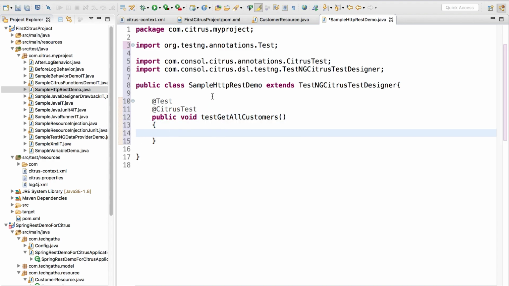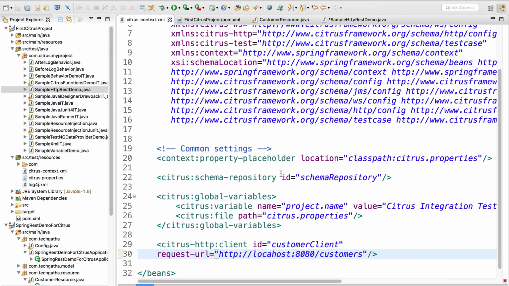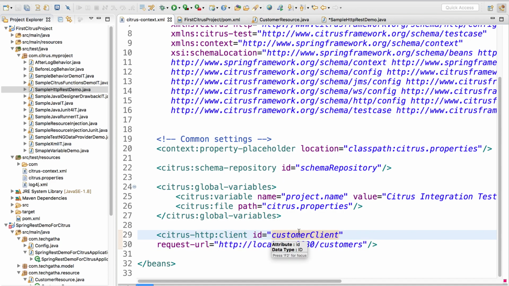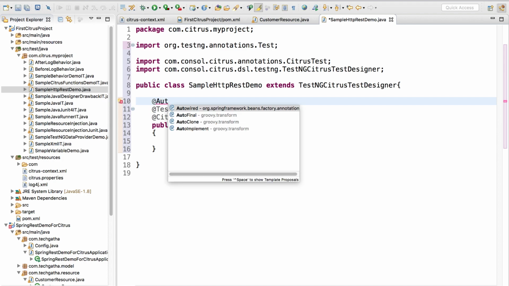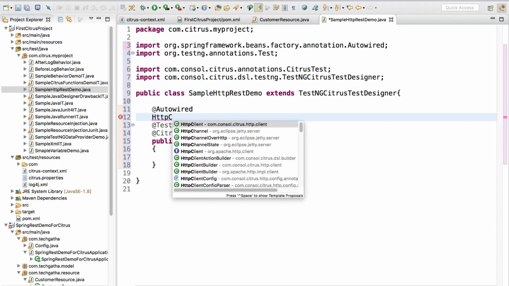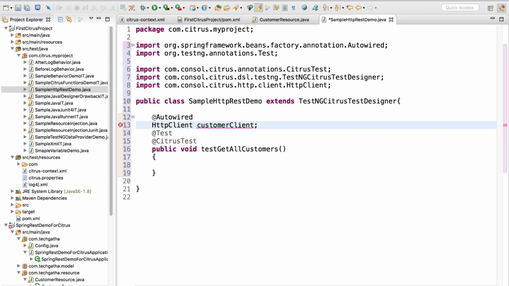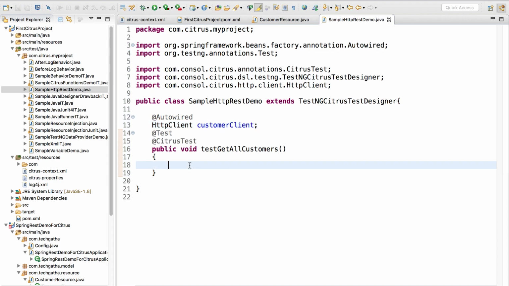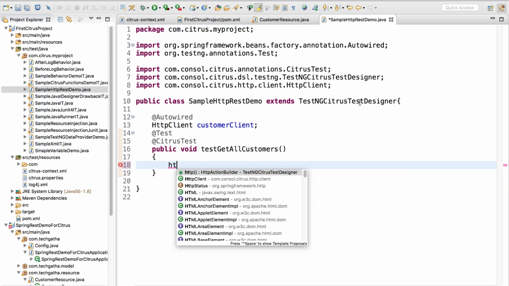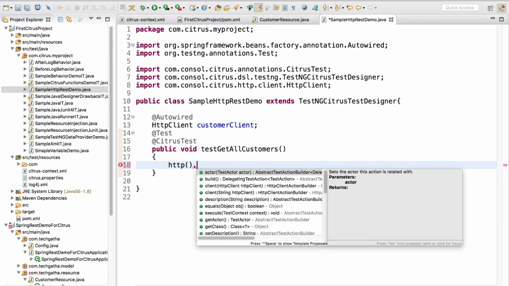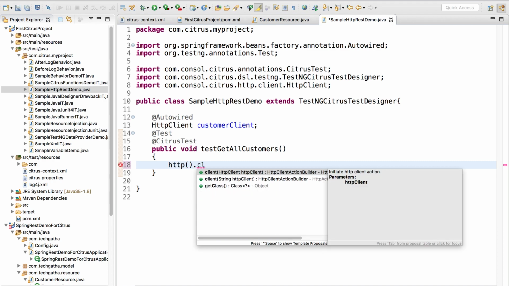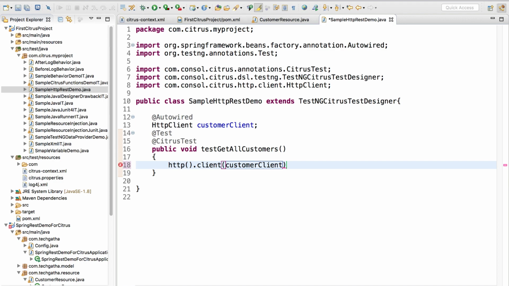To test, we will need an HTTP client ID. If you remember, we have already created an ID that is customerClient. We need to get access to this particular value. In Spring, we use the @Autowired annotation, so we'll be doing the same. I'll say @Autowired HttpClient and the customerClient reference. Now to make a request, the TestNG designer provides the http method. With this, I can say it acts as a client. I'm making a request to the client, that is the customerClient.